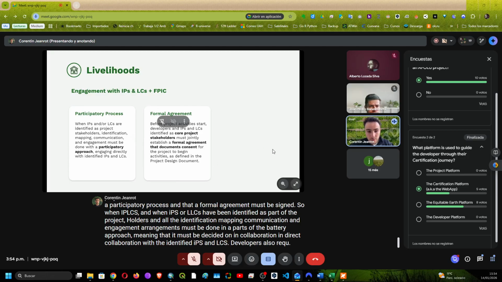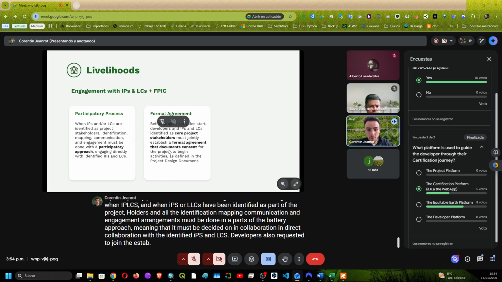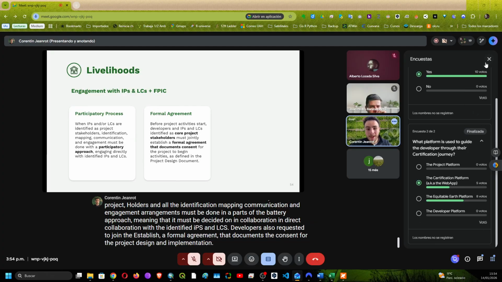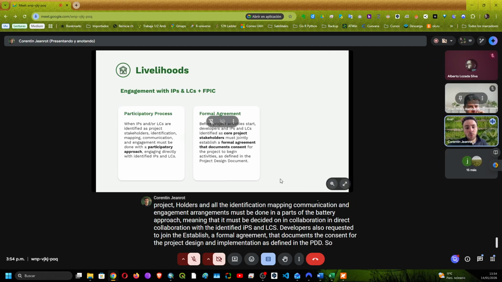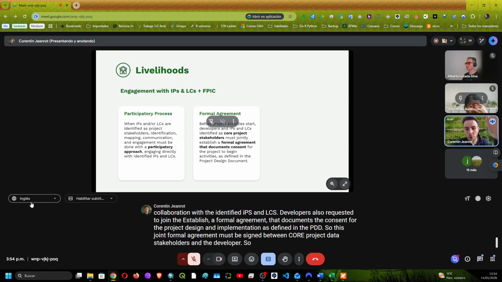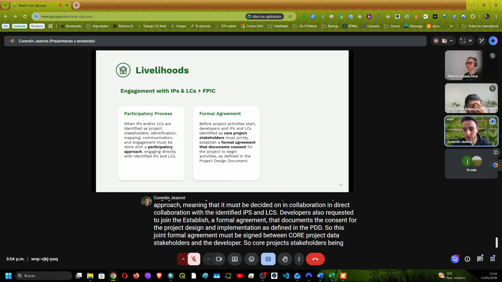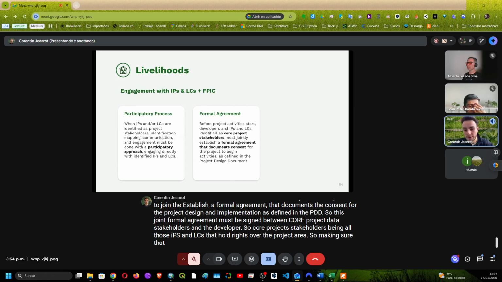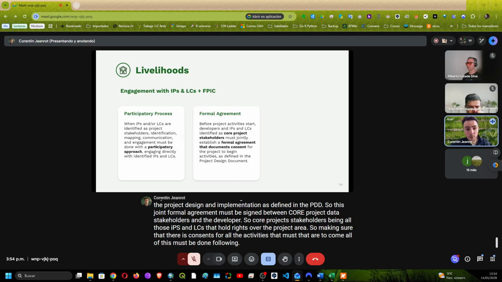Developers are also requested to jointly establish a formal agreement that documents the consent for the project design and implementation as defined in the PDD. So this joint formal agreement must be signed between core project stakeholders and the developer. Core project stakeholders being all those IPs and LCs that hold rights over the project area. So making sure that there is consent for all the activities that are to come. All of this must be done following FPIC requirements.